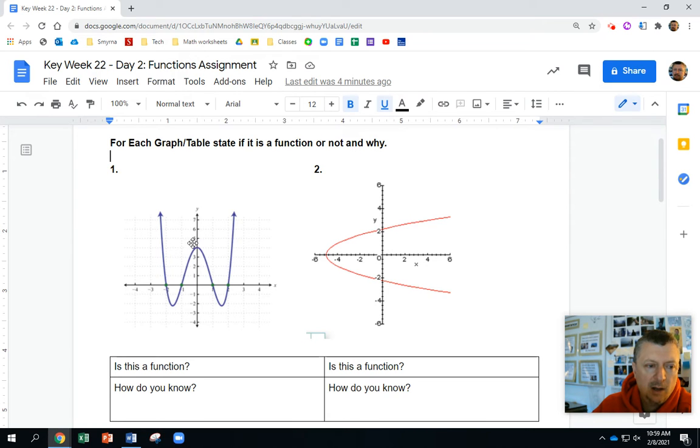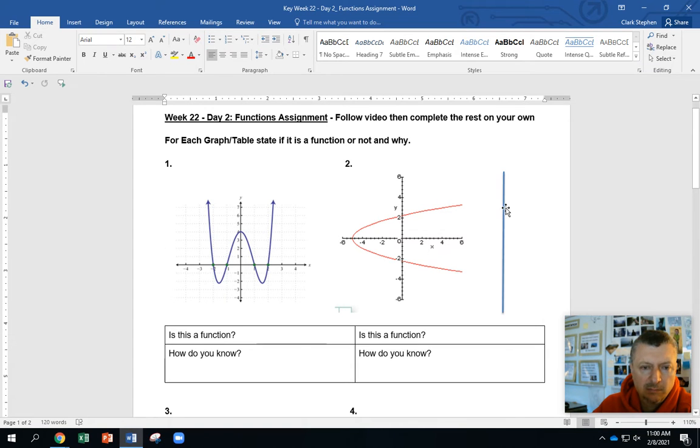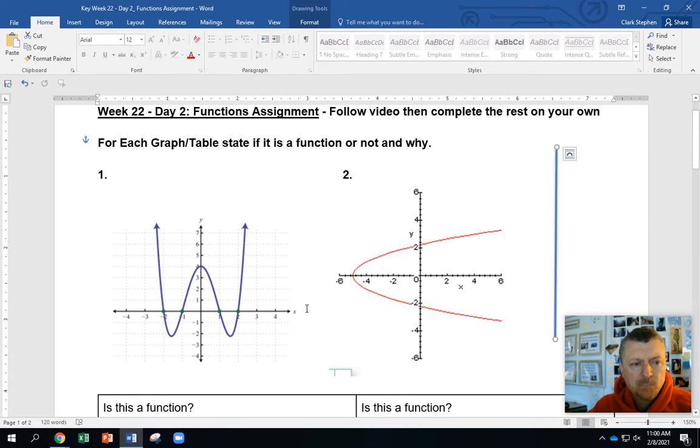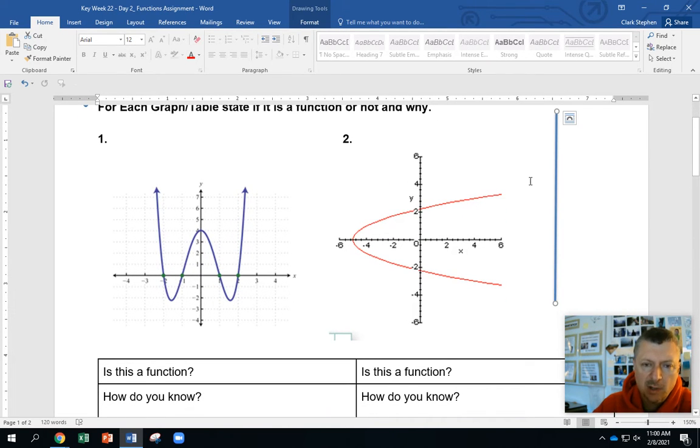Now, I'm going to show you on a Word file because I can actually move around a vertical line. I couldn't figure out how to do that on Google Docs. So I have a vertical line here. Here's how I know if number 1 is a function or not. All right, so number 1, is that a function?